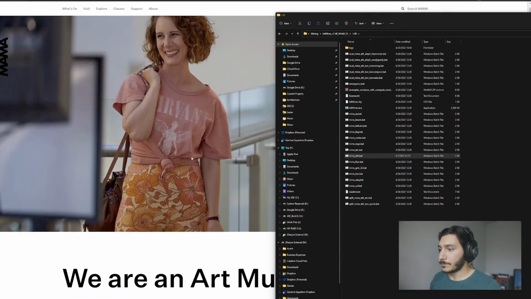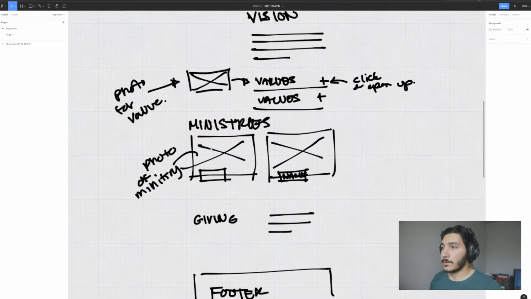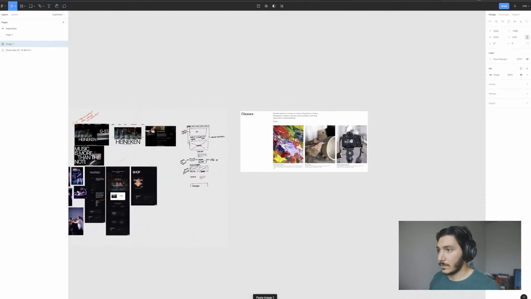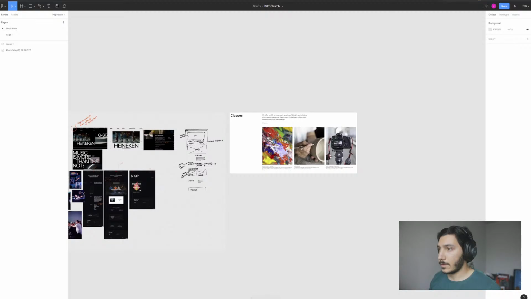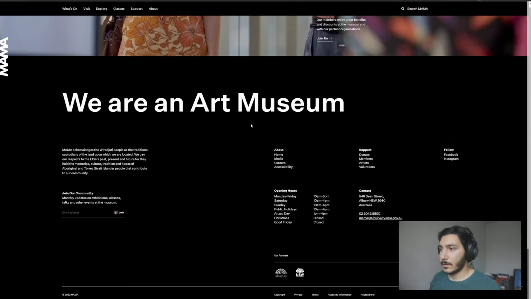Here. So we'll take that. I'm gonna place this inside of my Figma document here. There we go. Okay. So that's really neat. The color transition is neat here too.